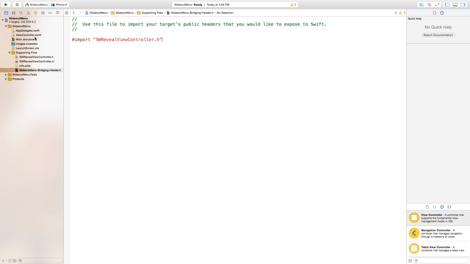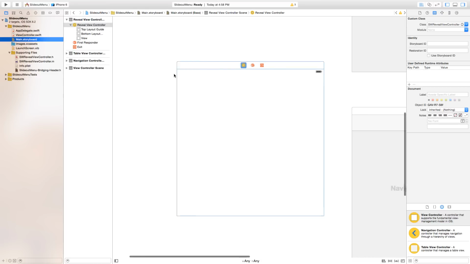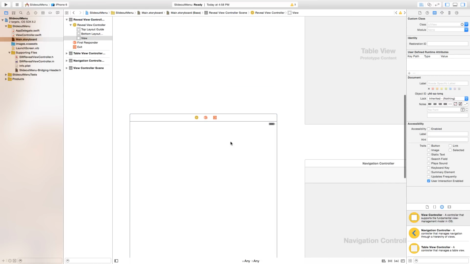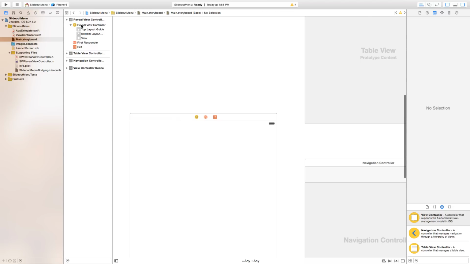Now head back over to our main.storyboard, and we want to right click or control click and drag from our Reveal View Controller. There's this little dot right here, or if you want to do it from the hierarchy, you can click and drag from this hierarchy little dot that you can see. I'm going to just click and drag from this yellow dot right here, and just right click and drag from that Reveal View Controller over to our top view controller, which is actually our table view.